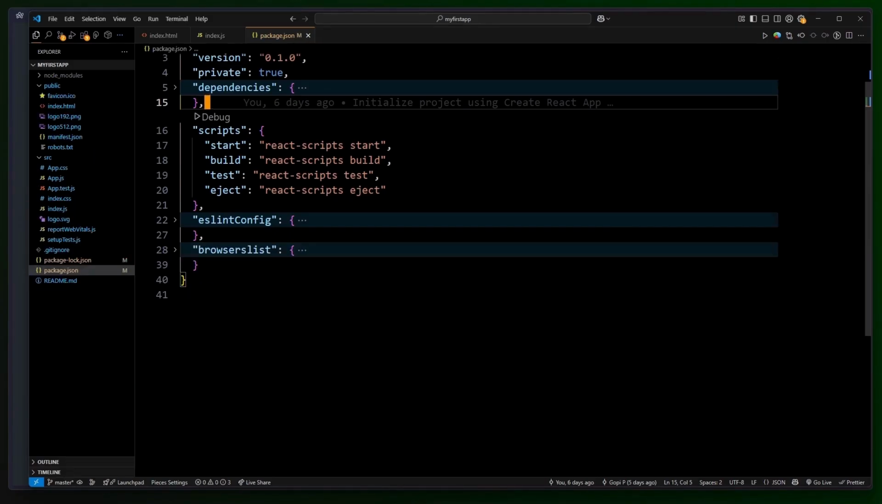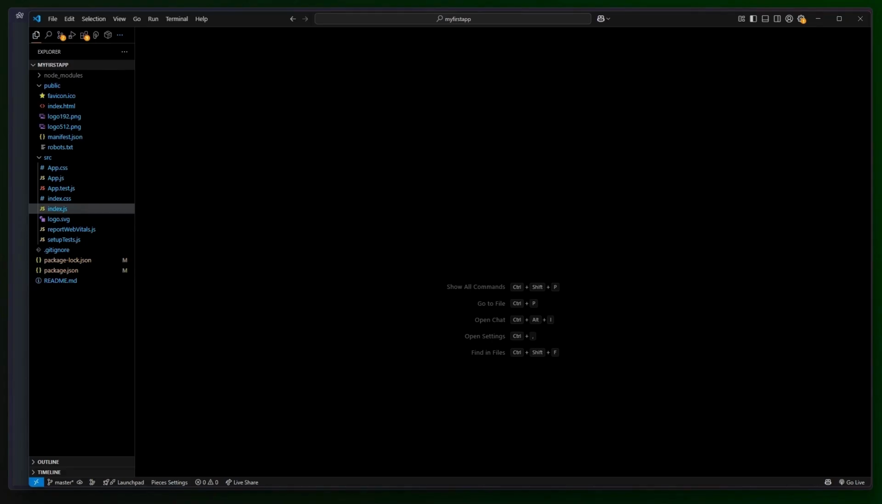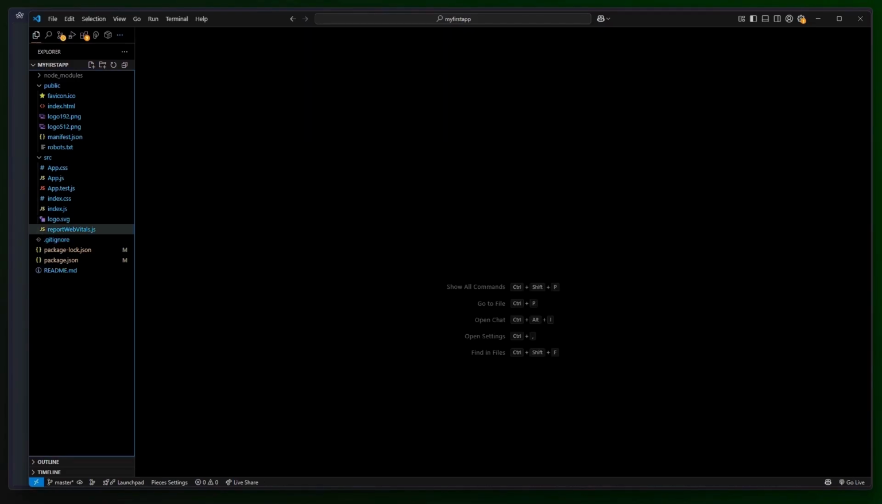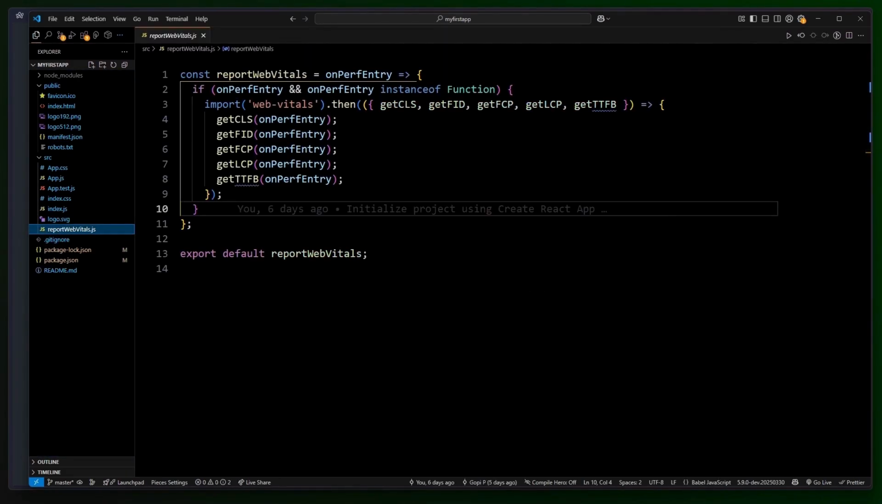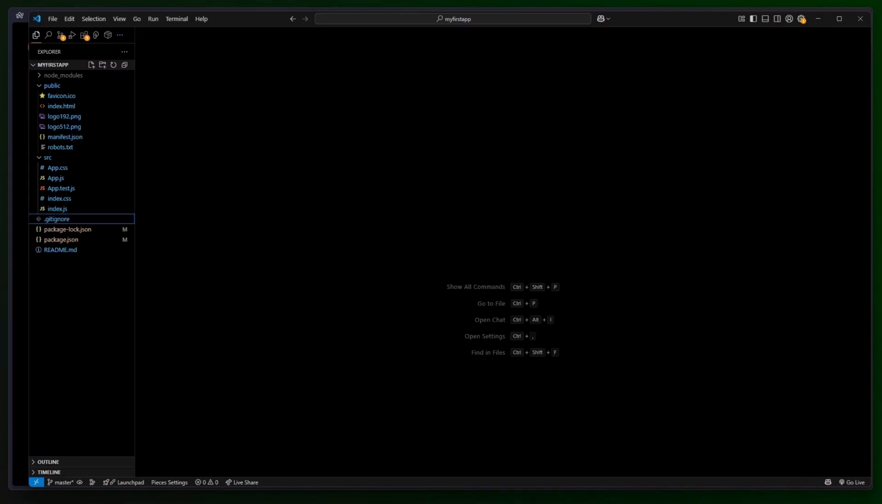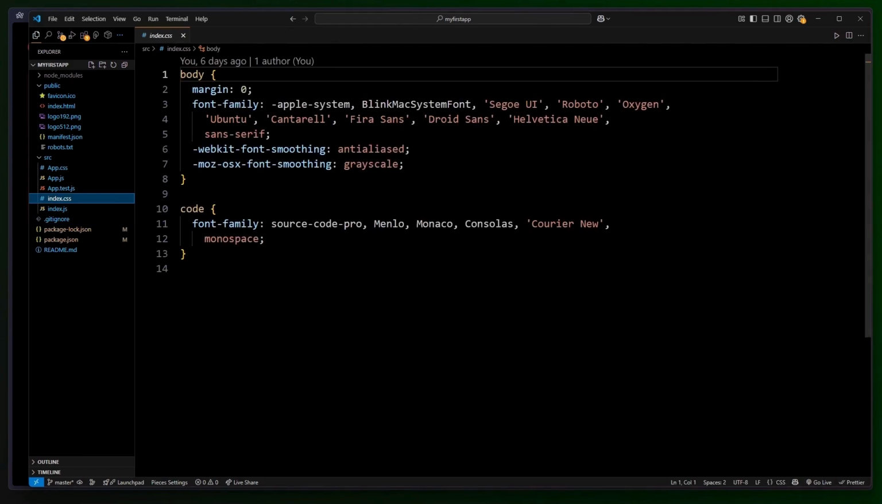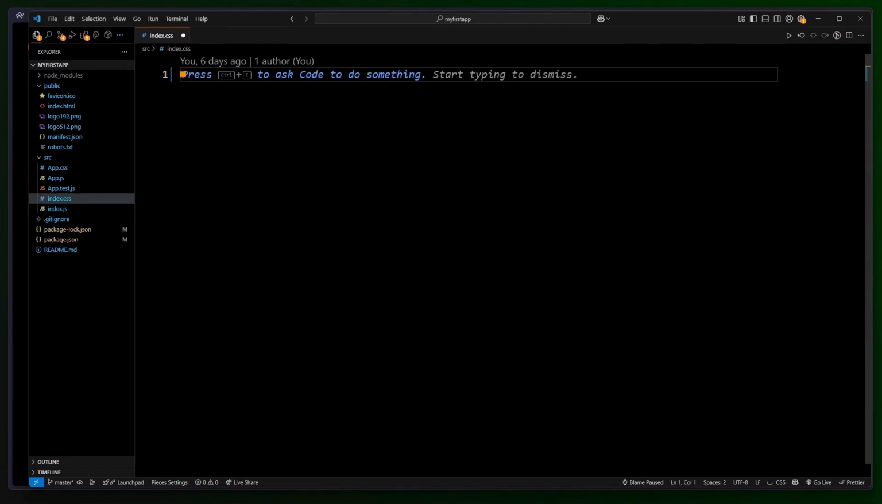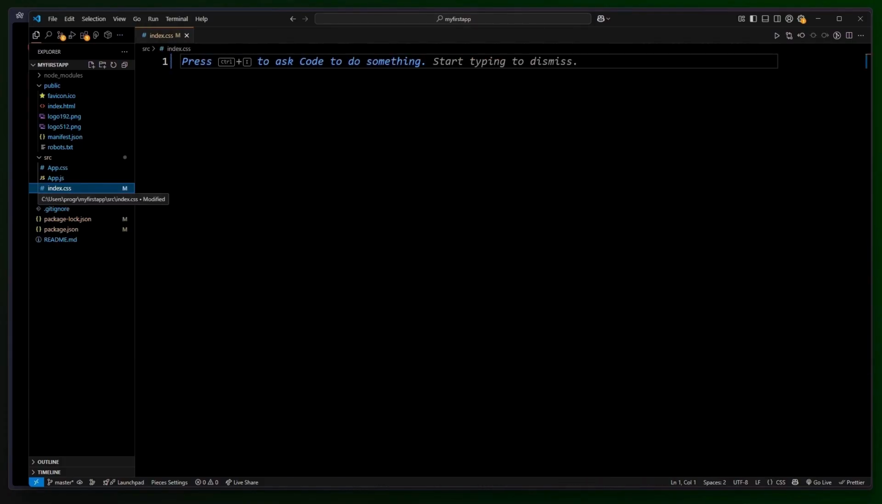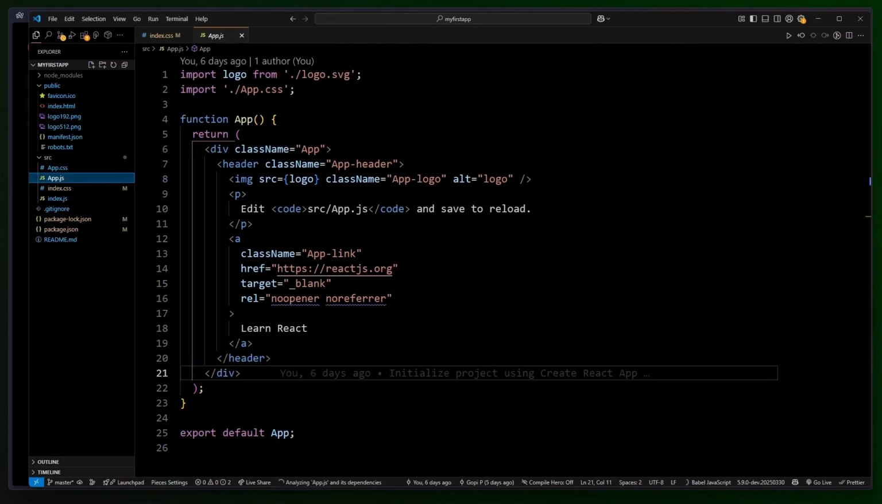Let me close this. I will just be doing the code cleanup. Whatever I don't need, I will just delete it. First, I don't need any test file, so let me delete. We don't need this vital file as well. Let's delete. We don't need this logo svg file. Let's delete. Index.css file, I will just clear up everything. App.test file, I don't want anything. App.js file, let it be.